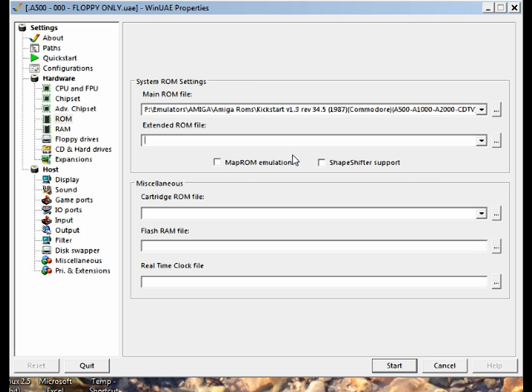And we can actually map ROM emulation there, which means that will buffer into our memory, and map ROM will make sure the Kickstart boots instantly and blazes quickly there. And ShapeShifter support means we can have MacROM support, and that means ShapeShifter will work. And we can also patch the ROM image so that ShapeShifter will work. If we forget to do that, then we cannot run ShapeShifter emulation on our Amiga. But we will not be running ShapeShifter in this experiment, and certainly with an Amiga 500 setup there, running ShapeShifter would be impossible.